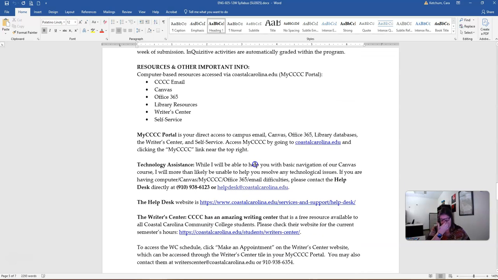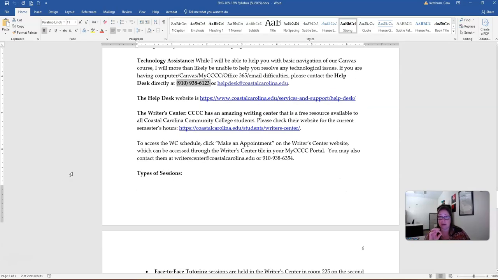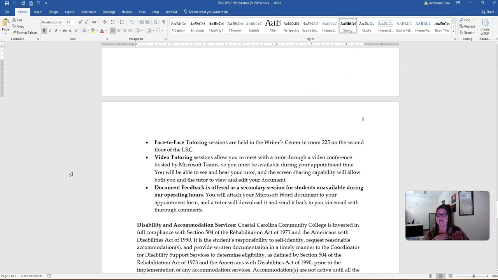And all of this other stuff here is about your portal and accessing your portal. If you need any help, please do not hesitate to contact the help desk. If you are looking at this on your computer, all of these links are live so you can access all of these resources. We have an excellent Writer Center that you can access face-to-face. If you want to come to the Writer Center, it's located on the second floor of the library, in the LRC, second floor of the LRC.